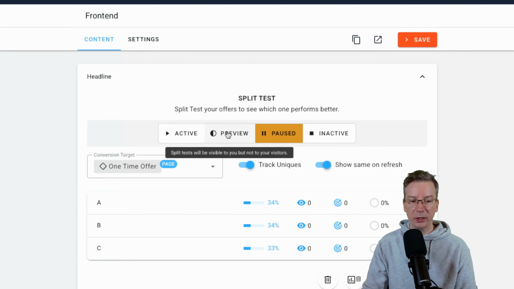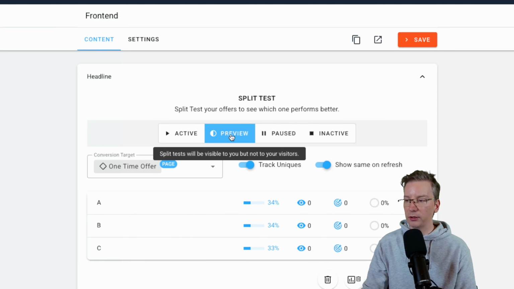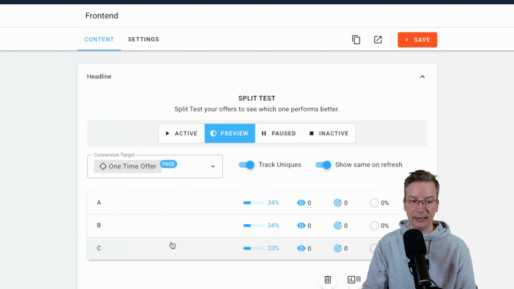So we've got a special setting here called preview. I can turn this on preview mode and preview my split test, what it's going to be like for the viewer, or what to expect, or what it looks like on the front end. If you have this set on preview, the split test is still going to be inactive for other users.